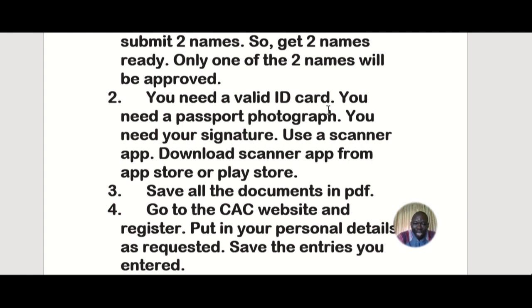So you are going to scan your ID card, you're going to scan your passport, and you're also going to scan your signature. You can use CamScanner, which you can download on your phone to scan. You can also use a normal scanner. The important thing is for you to scan. You can get any type of scanner you want. Get it ready. If you're going to use a laptop to do the registration, get it ready somewhere on your laptop. If you're going to use your phone, get it ready somewhere on your phone.